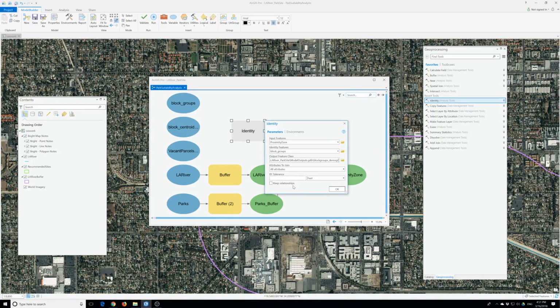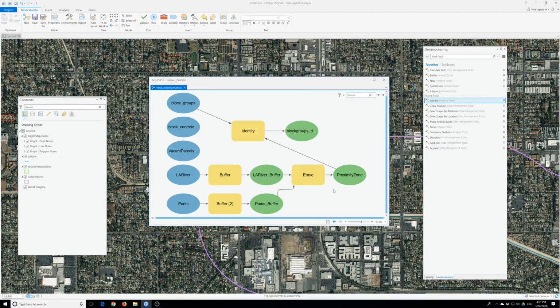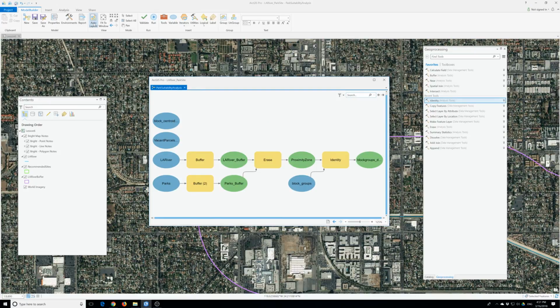Underscore demographics. Okay, and I have everything, all attributes, perfect. And then click OK, and auto layout for sure. And then zoom. So it's a lot of things going on.